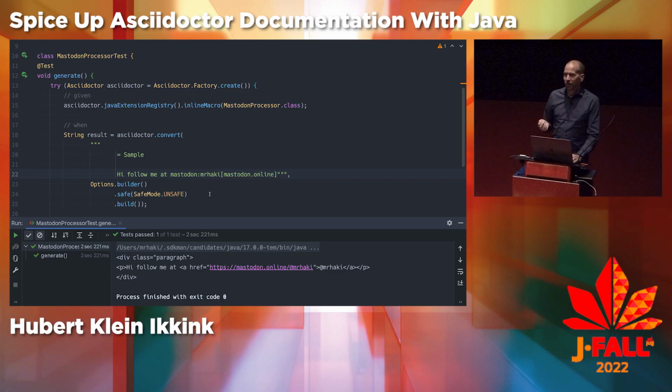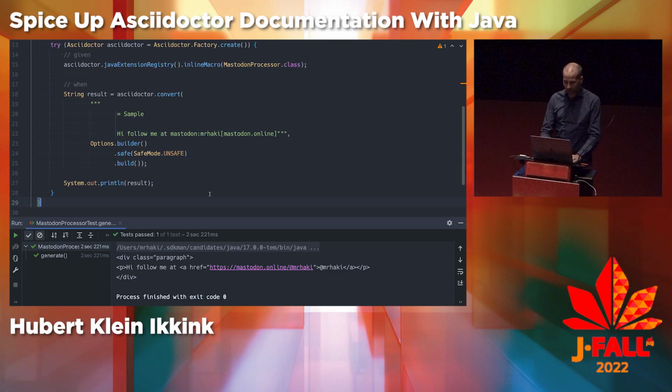You can write your processor code, write a test, use the Asciidoctor.java extension registry and register the implementation, and then simply try the stuff you want to do. You can write tests, for example, you can write assertions that the link that's generated is correct.